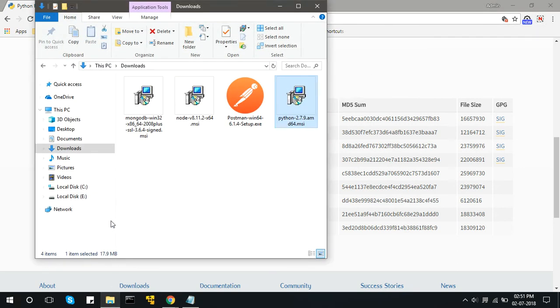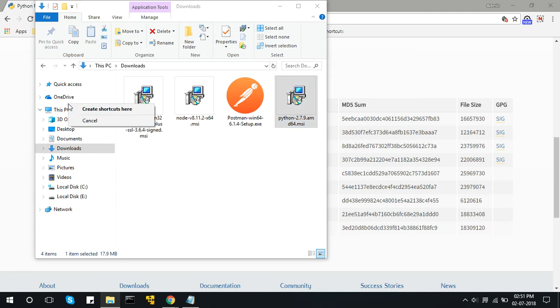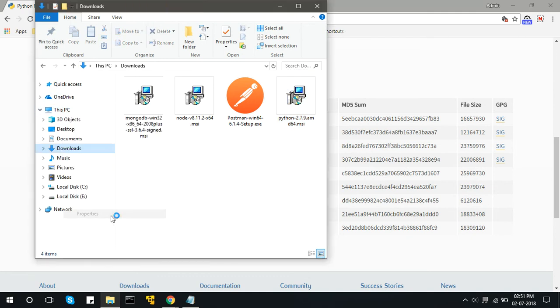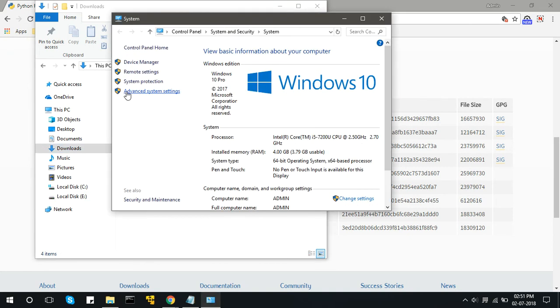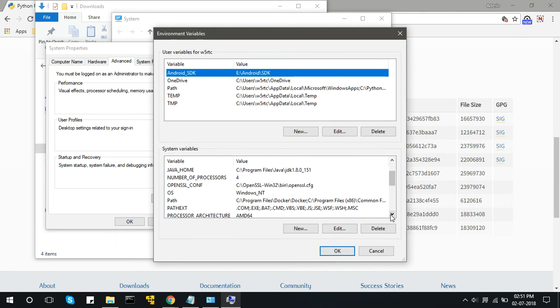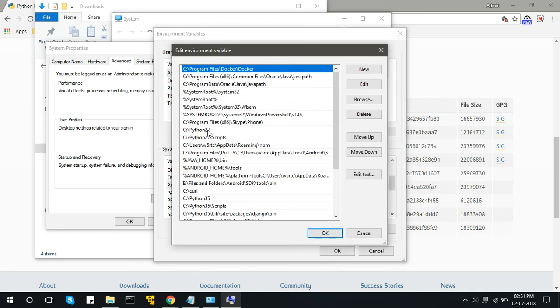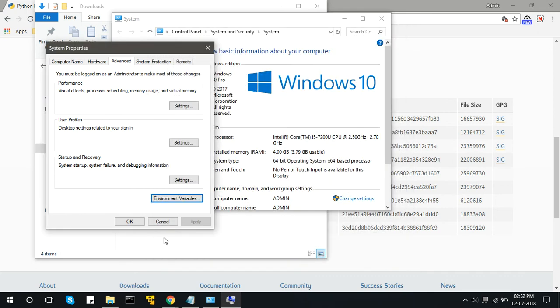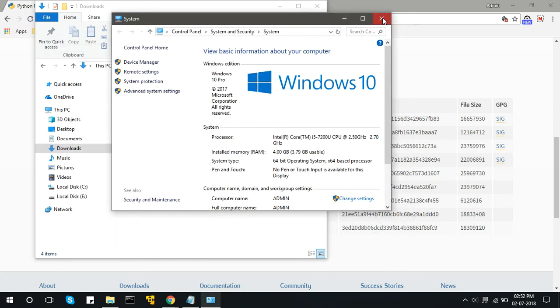So again, we're going to check the path for Python also. We're going to set the path there. So go to This PC Properties. Click on Advanced System Settings and click on Environmental Variables. Under System Variables, click on Path. And here you can set the path to C:\Python27 and C:\Python27\Scripts, and click OK to set it. Again, click OK.